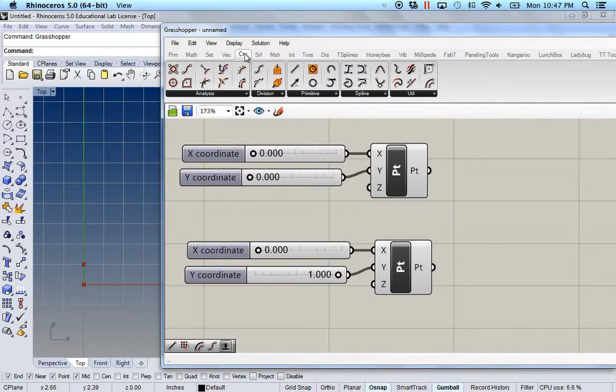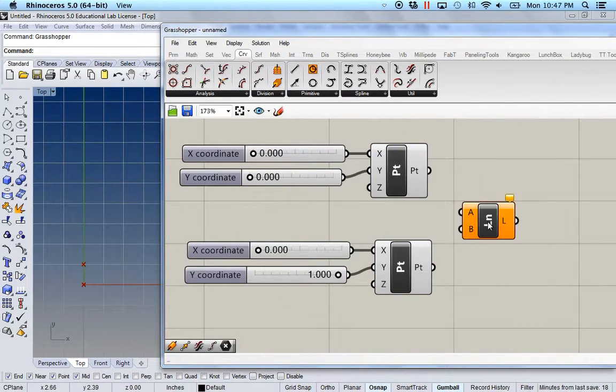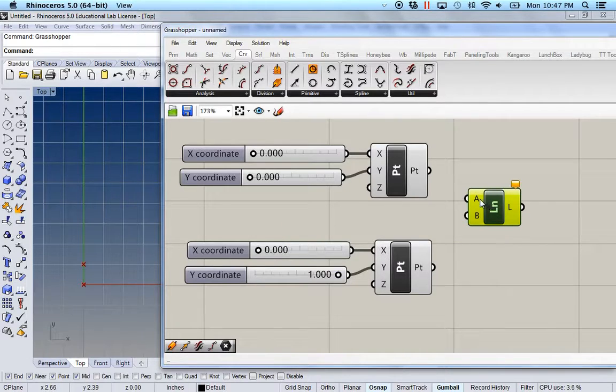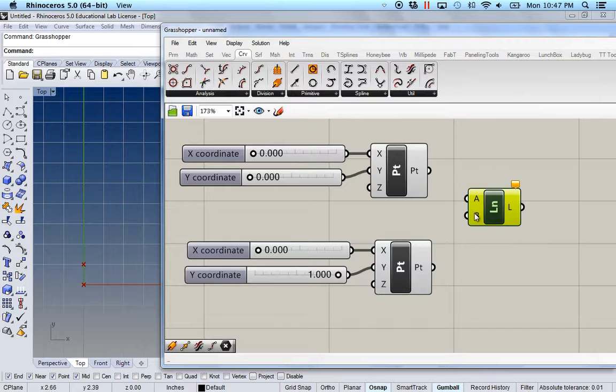So I come over here to curve, primitive, and line. And if I look at this new component, it's just a line, create a line between two points. If I look at the input, all it's asking for is a starting point and an ending point. So I give it a starting point and an ending point, and now I've created a line over here.